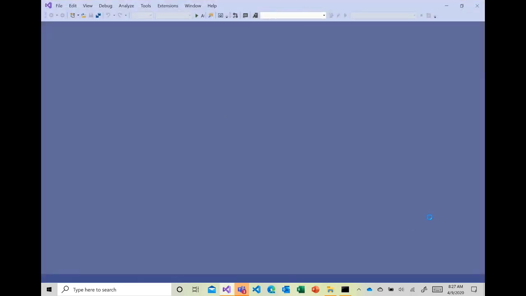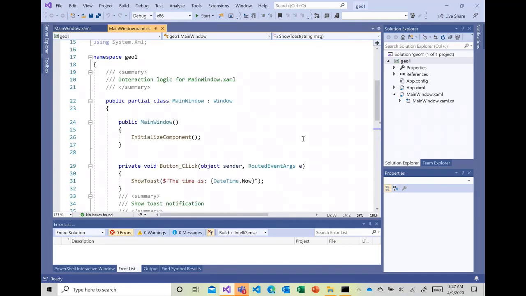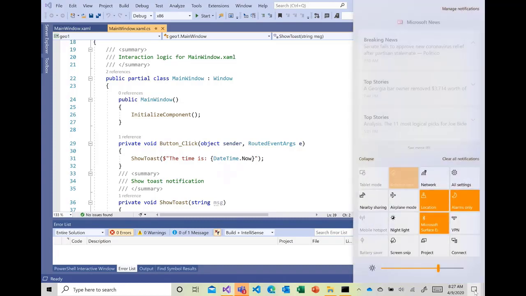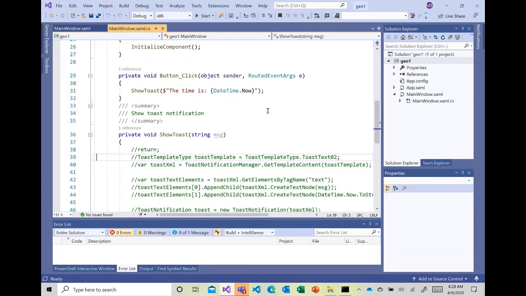Let's see. Still there we go. Okay, so let's have a scenario where my boss says, hey, we need to integrate with the Windows notification system, and we want to take advantage of the Action Center. Here's the Action Center down here on the right. I just clicked on the icon in the bottom right. That pops up and shows me the notifications there that I can review and take action on as needed.